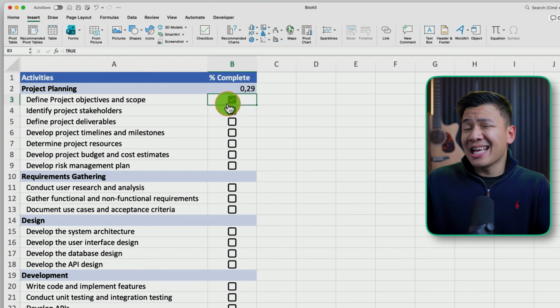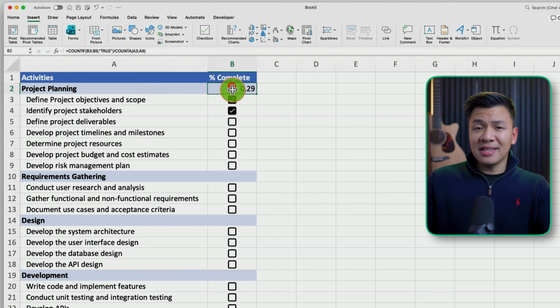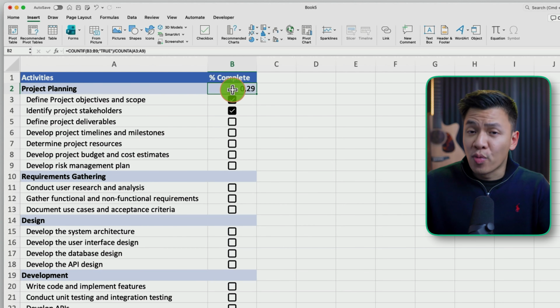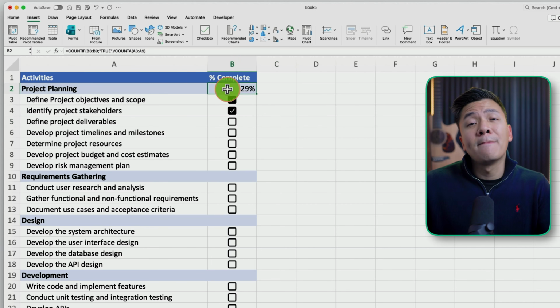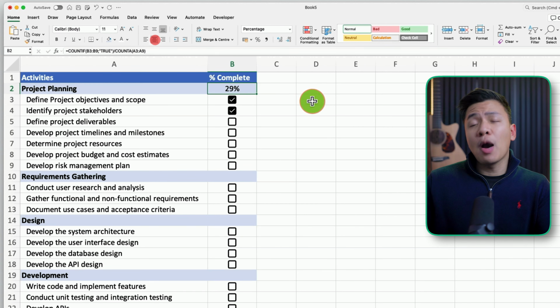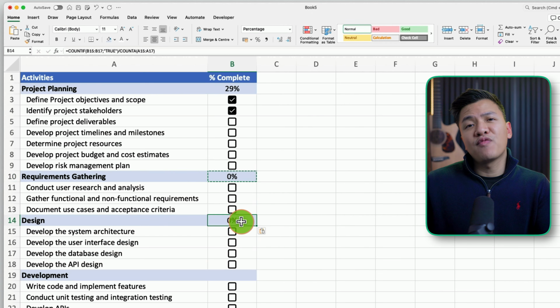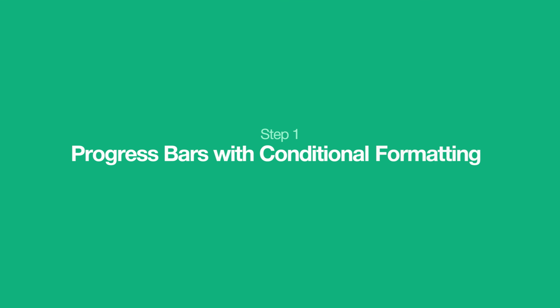Now to format it as a percentage, select the cell and press Ctrl plus Shift plus percentage on Windows or Command plus Shift plus percentage on Mac. Let's center it and copy this formula to the remaining phases. Step 1. Progress bars with conditional formatting.